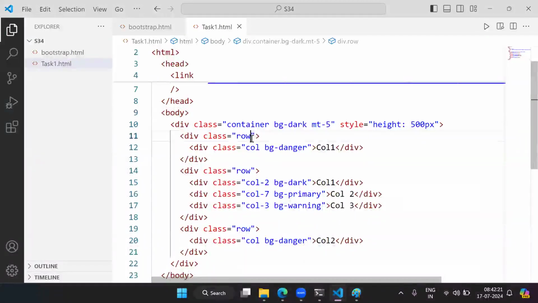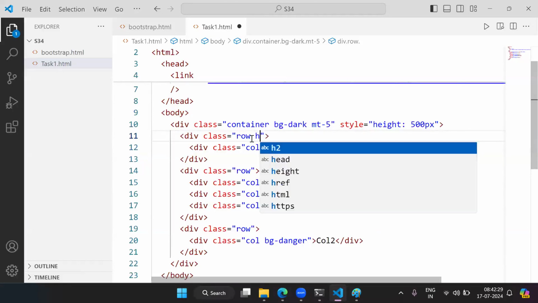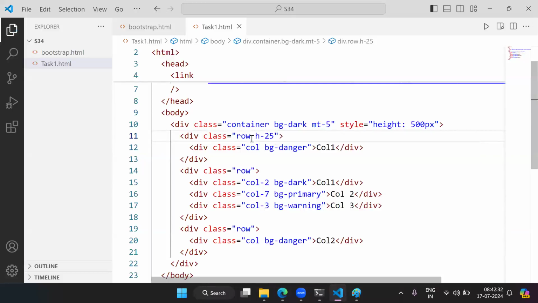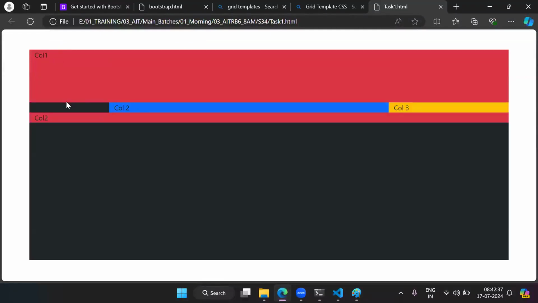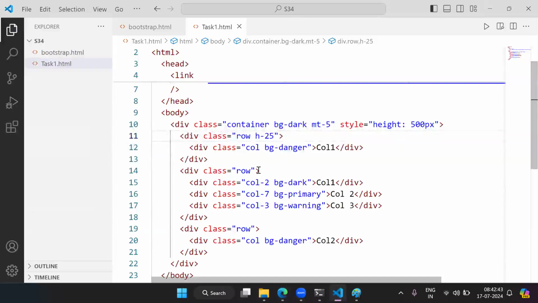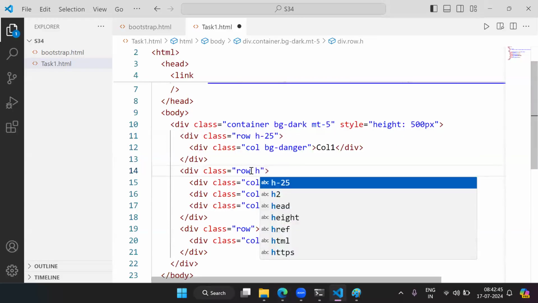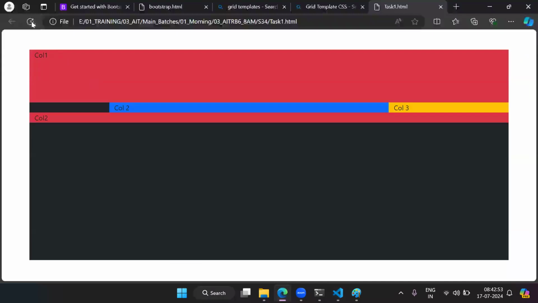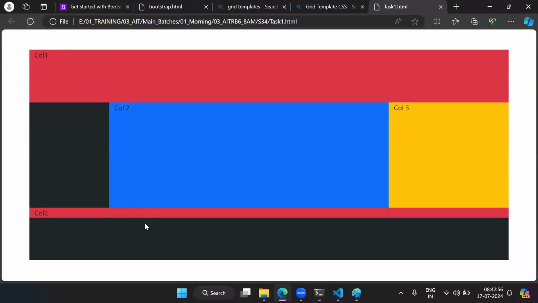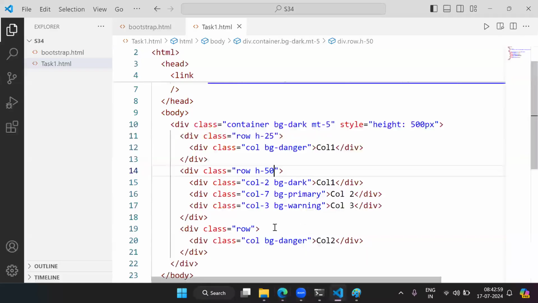So how to make your first row take 25% of your container? For that, Bootstrap is giving us a class called h-25. Now if I say h-25, then see, it is taking 25%. Now I want the second row to take 75%. So second row, h, no, not 25, I want 50. So 25 plus 50, it will be like 75. And the third row should take again 25.